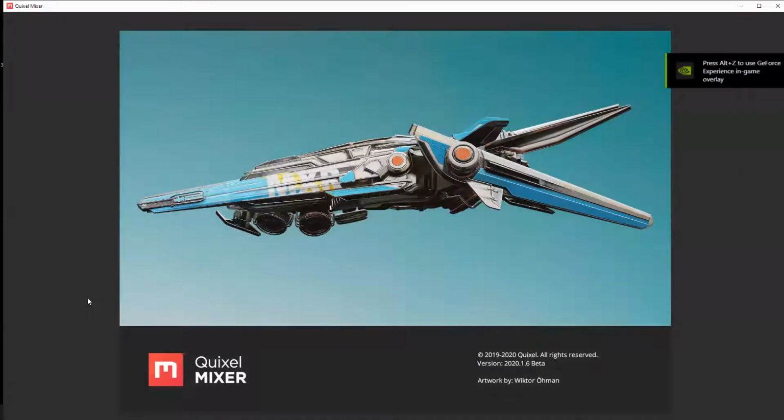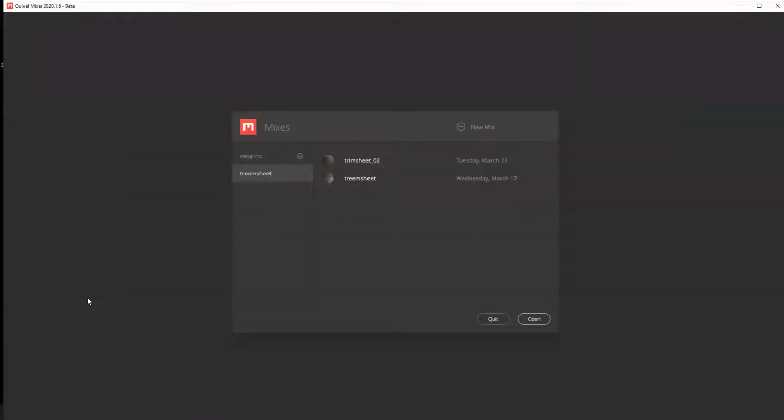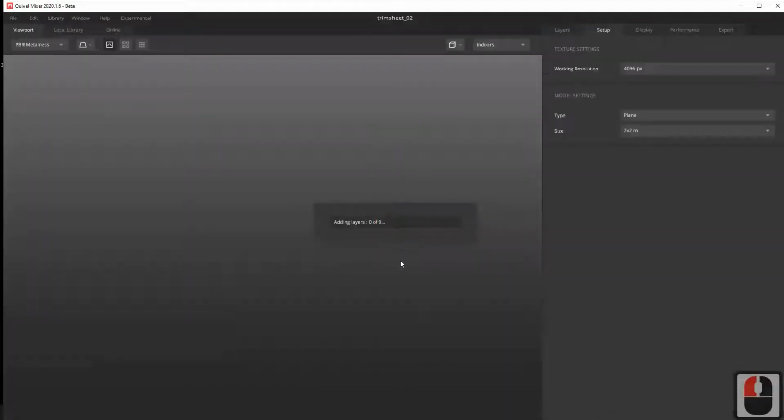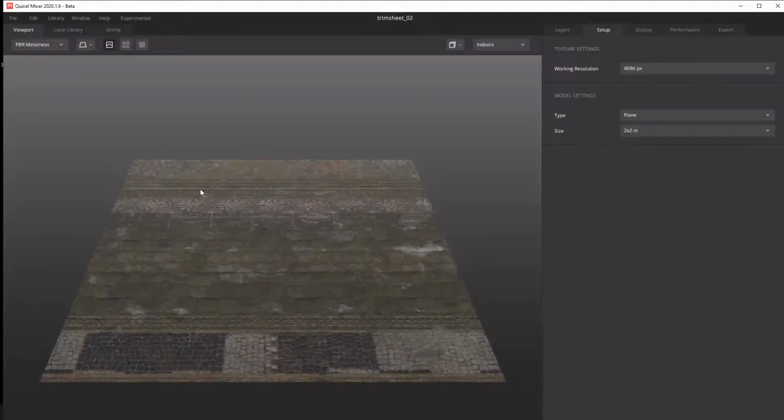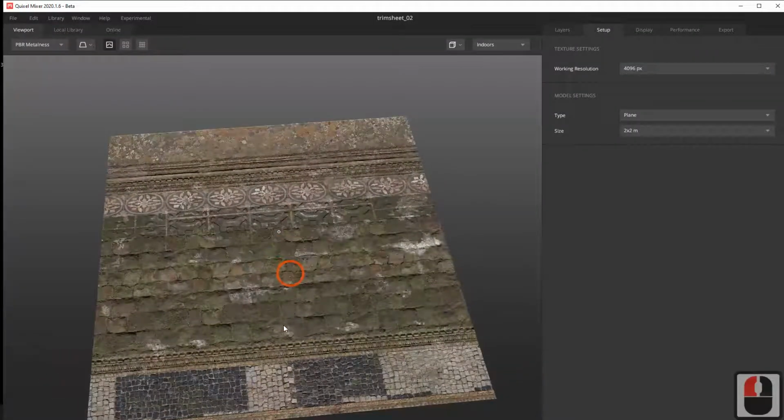So if you want to create a trim sheet, it's super duper easy to create this with the help of Quixel Mixture. I have created one, I will show you the preview, then I'll show you how to do it. Is this free or paid software? Yes, it's free software, but only one thing to keep in mind, you have to log in with Epic Games, the Unreal Epic login.